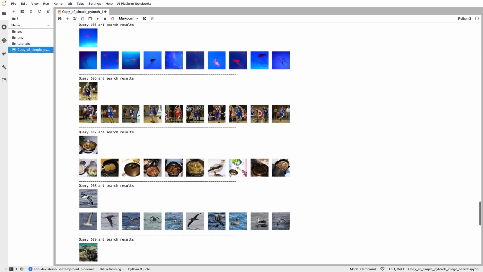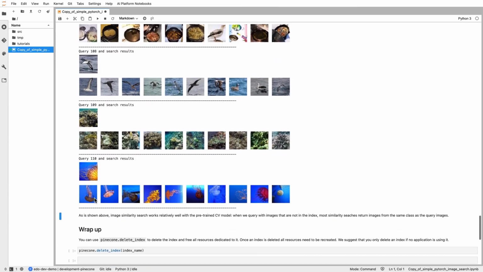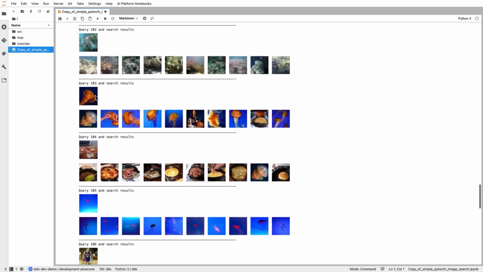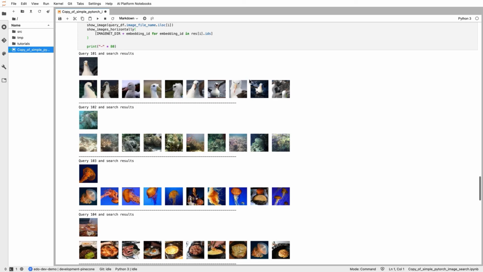Note that some of these images, for example this image of a gull, the first one is very different from this last image of a gull. And so the comparison isn't done pixel-wise. It's done at a much deeper semantic level for the comparison of those images.